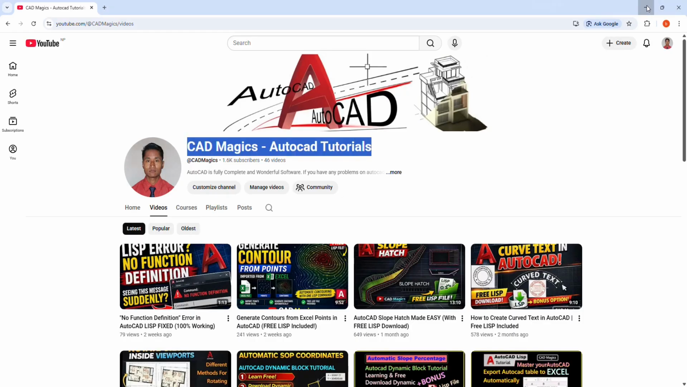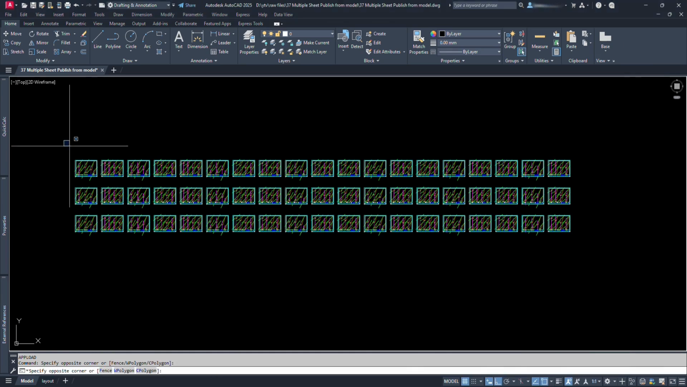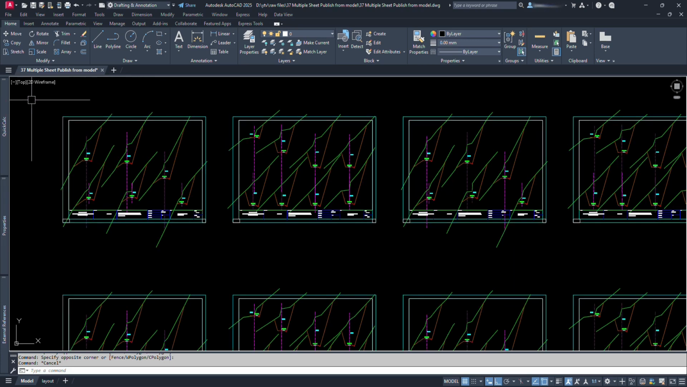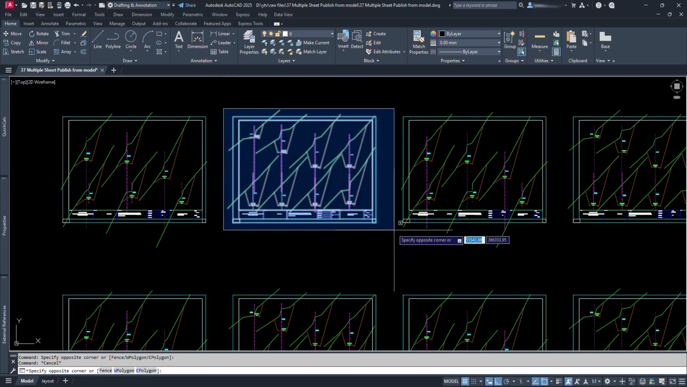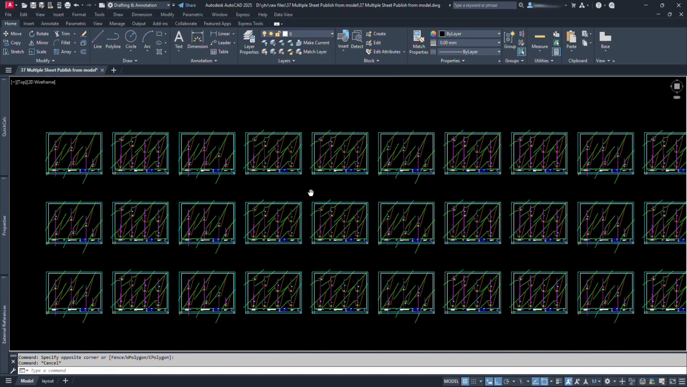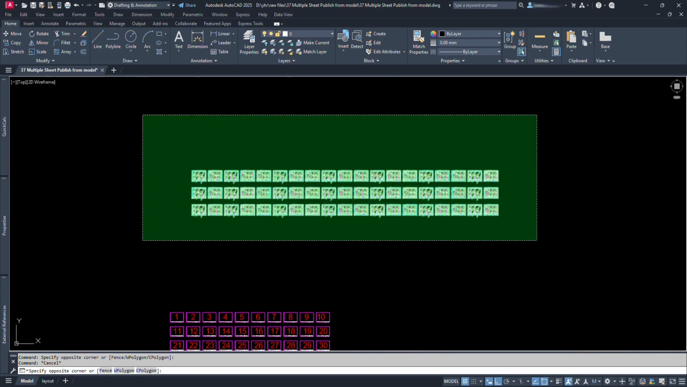Have you ever wondered if we can publish the multiple sheet templates that we have in model space at once in AutoCAD, only to realize that publishing them one by one is incredibly time-consuming? I used to wonder the exact same thing. Why can't we just publish everything directly from model space at once?